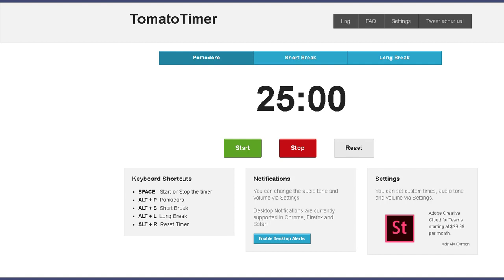In this video, I just want to show you how to use the tomato timer in the Pomodoro technique to help your child to stay focused on his or her task. So, tomato timer is a very simple application to use.